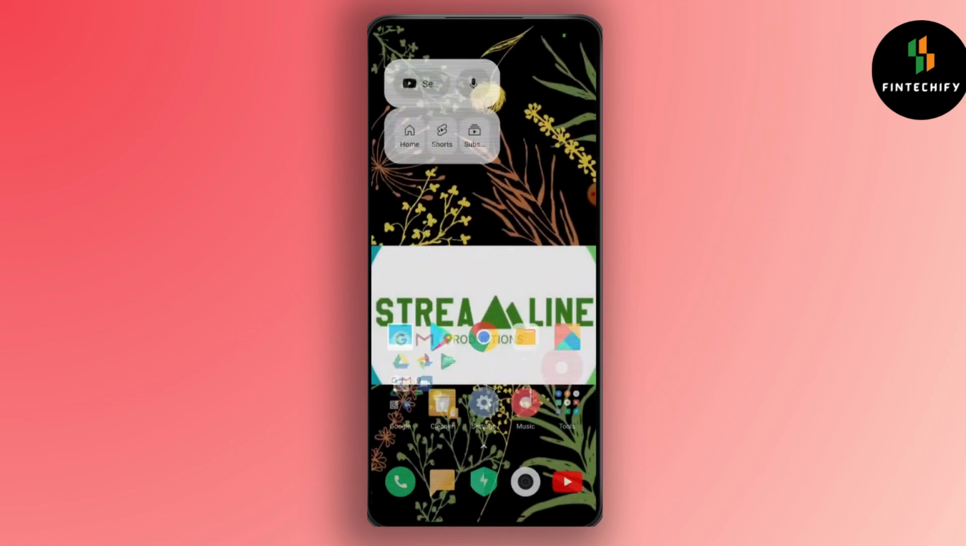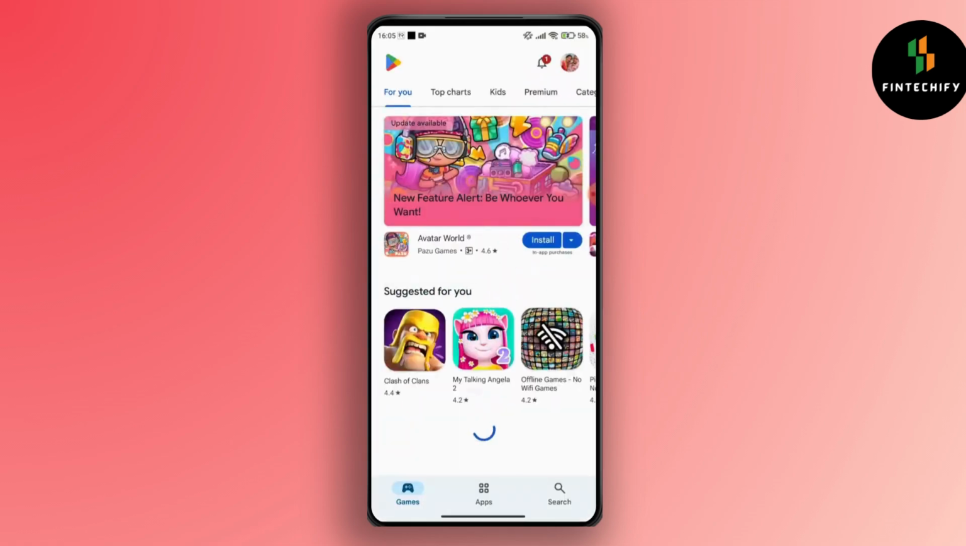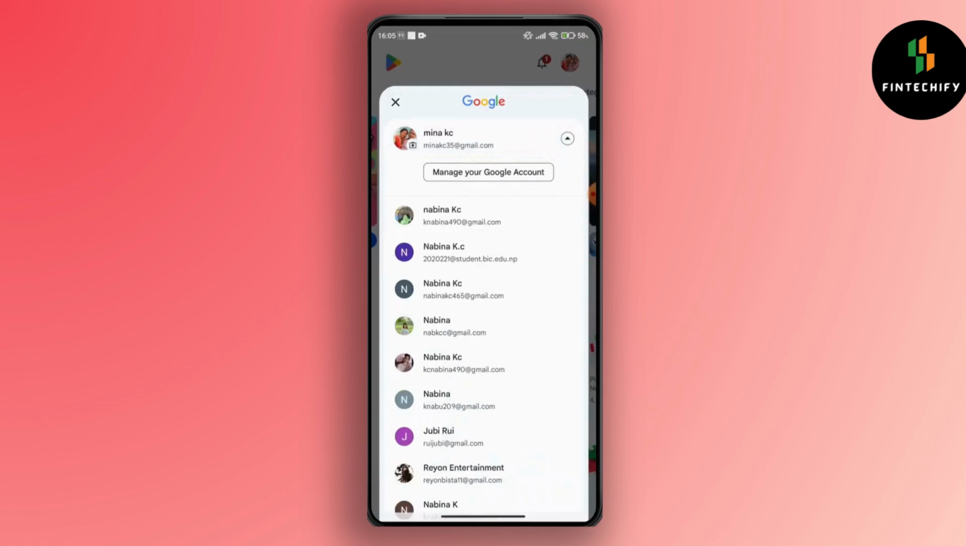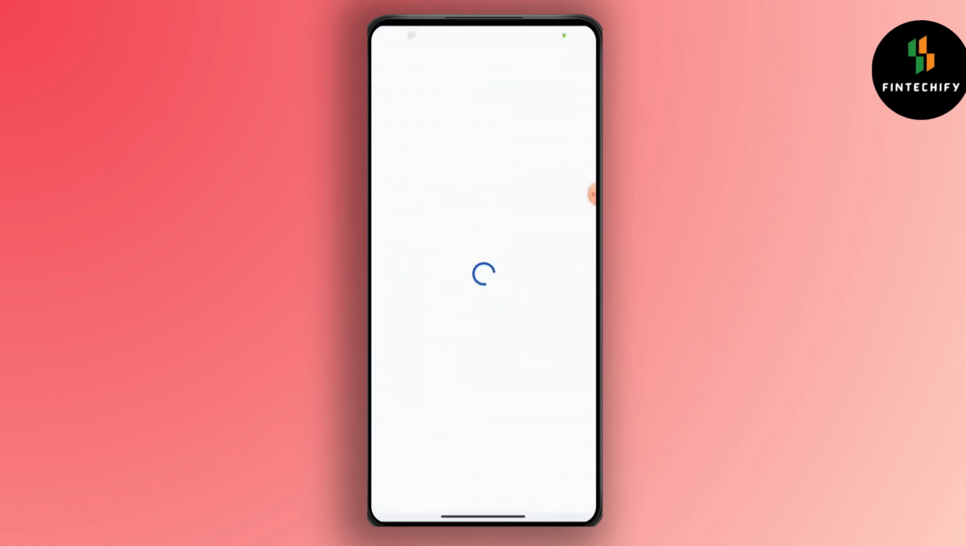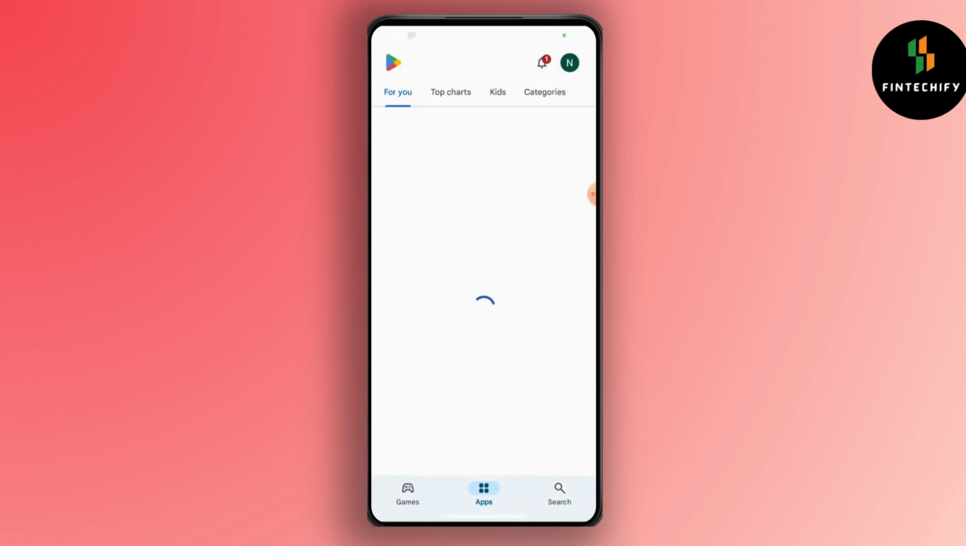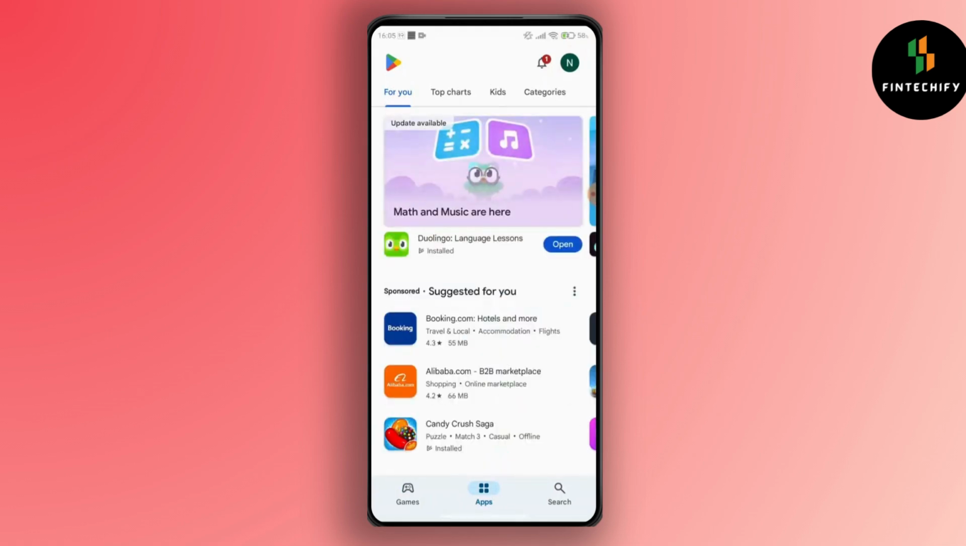After that, you have to go back and open up your Play Store. Once you have opened up your Play Store here, you have to tap on the profile icon which is on the top right corner of the screen, and after that you can go for this, and here you have to select your Gmail ID. So with the help of this simple step, you can easily create the Google Play Store account on your Android device.